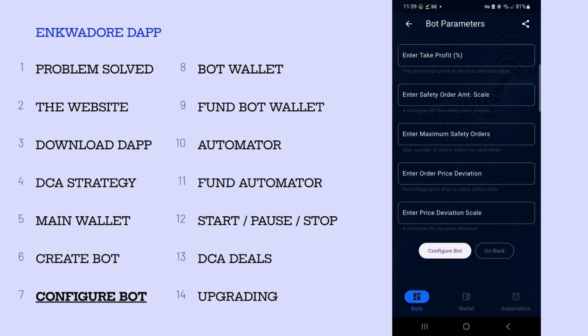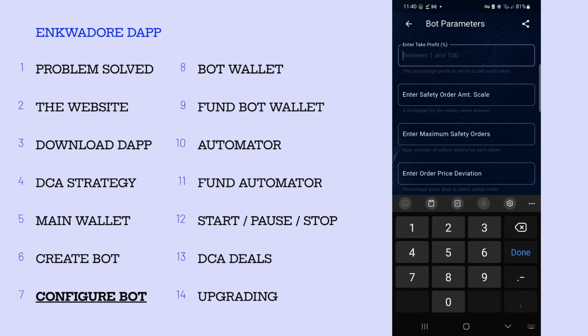For the take profit, like I said earlier, this is the percentage at which you want the bot to take profit. For this example, you will set 5%. It means that when the price of the asset appreciates by 5%, the bot is going to automatically take profit, close, and sell the assets that it bought, and take the profit.